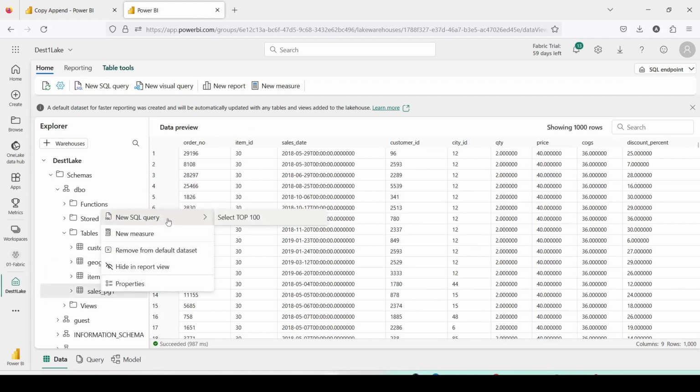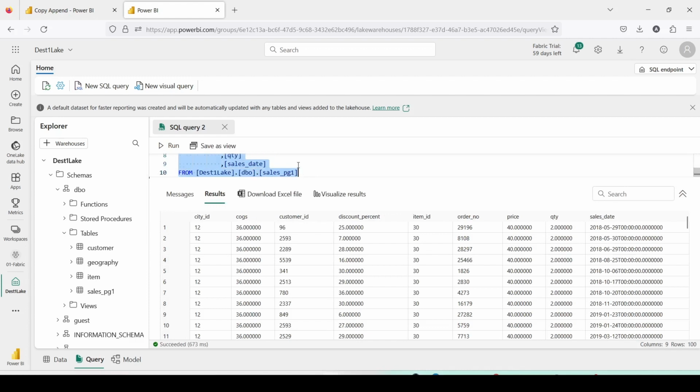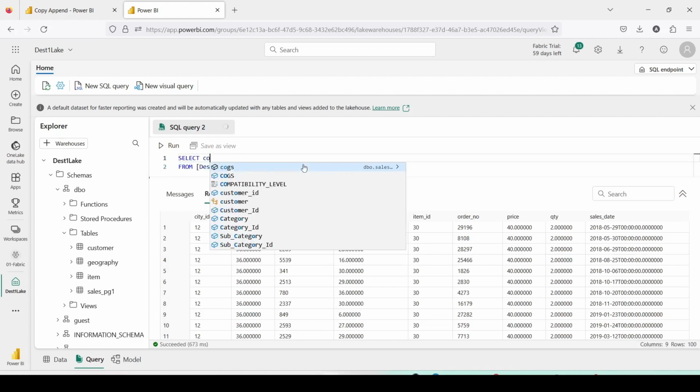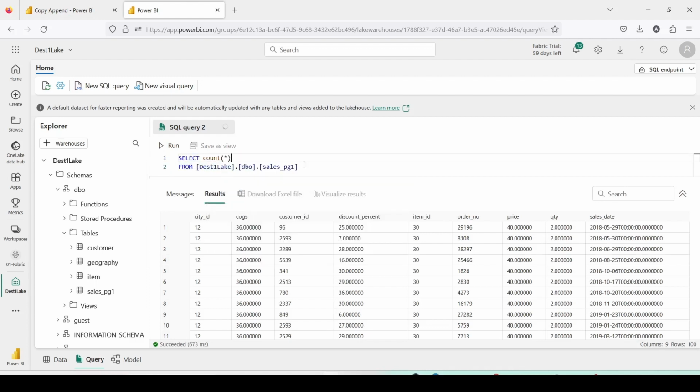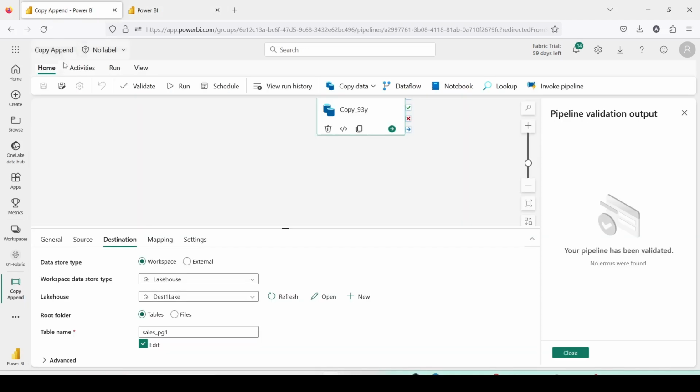Now right click, new, select top 100 rows. I'm actually not interested in the top 100 rows. I'm just wanting to do a count star. So let me do a count star and let me run it. 23,000 rows. Fine.